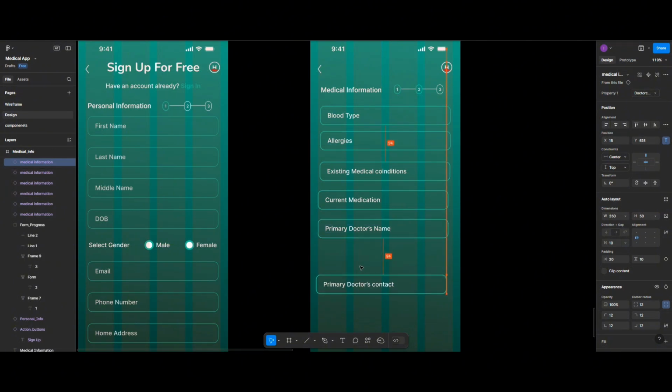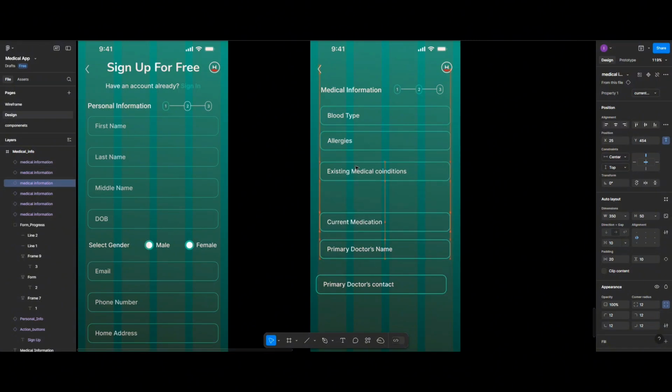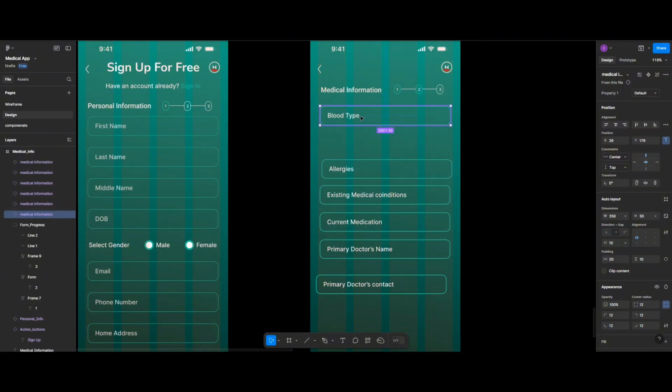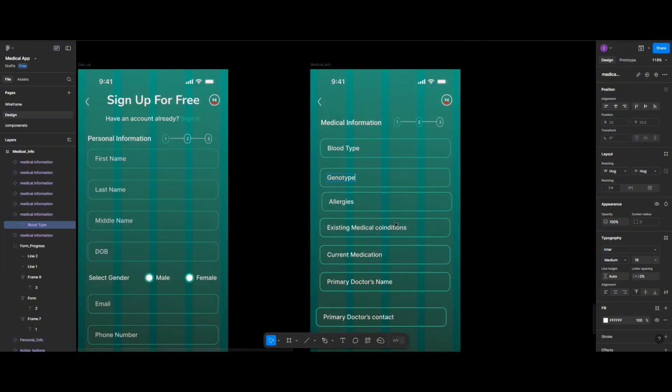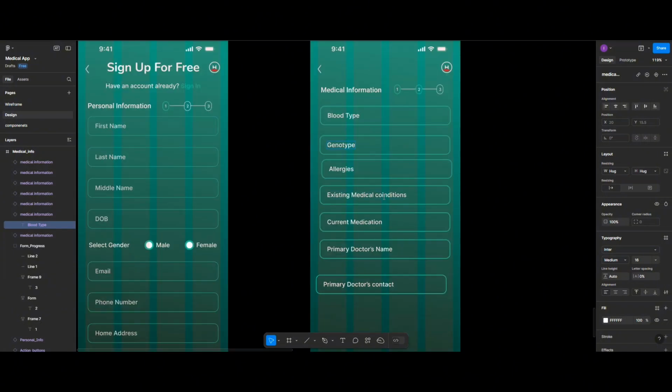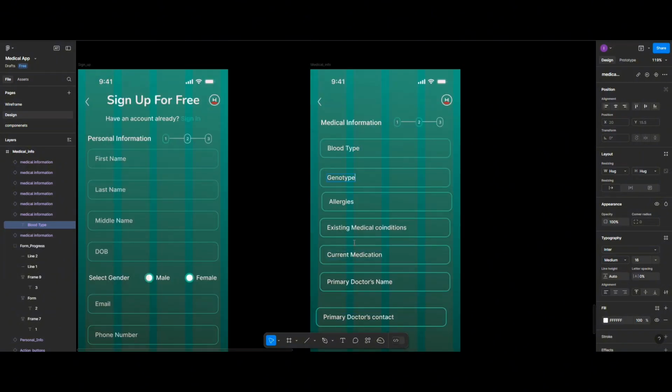So let's bring this down, this down, this down, this down, this down, right? And after blood type, there is a blood group, we will need genotype. So let's duplicate that and update the placeholder to genotype. Okay, so that is for the medical information. All right, so in the medical information we are done with it. Then we also have another button that will say next.